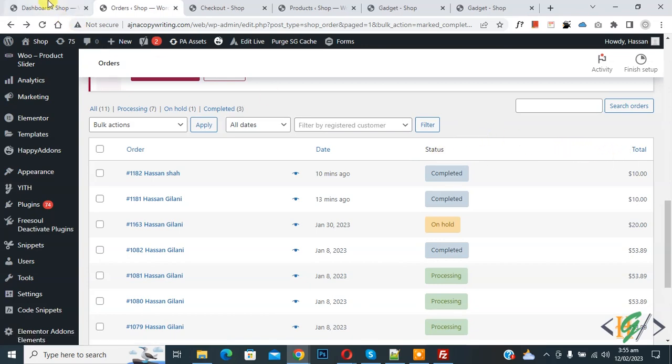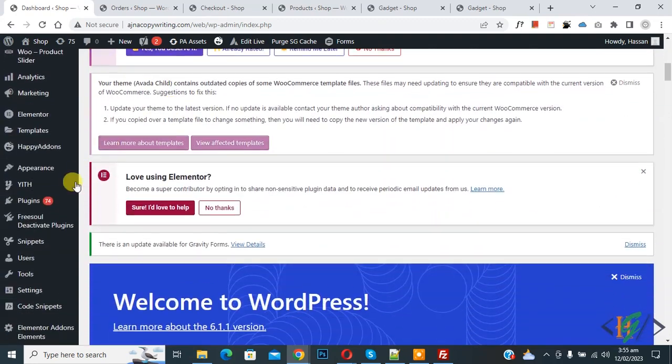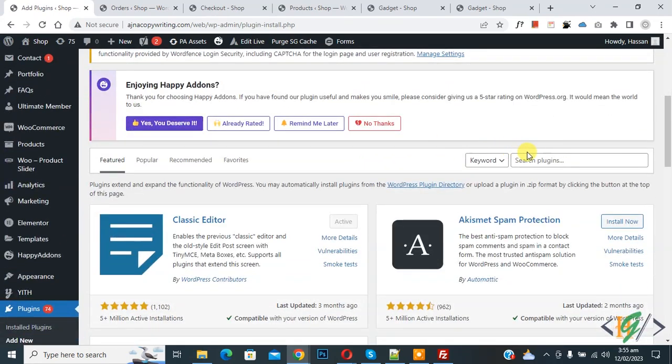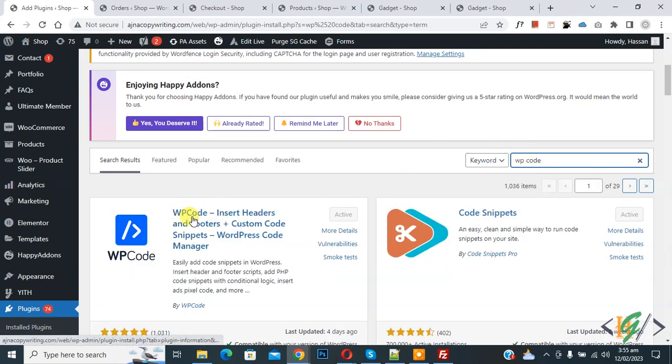Now go to the dashboard, scroll down, and on the left side you see Plugins, so click on Add New. So we are going to add custom code. Then in the plugin search, write WPCode. So this is the plugin WPCode, Insert Headers and Footers, which we will use. So install this plugin and activate it.